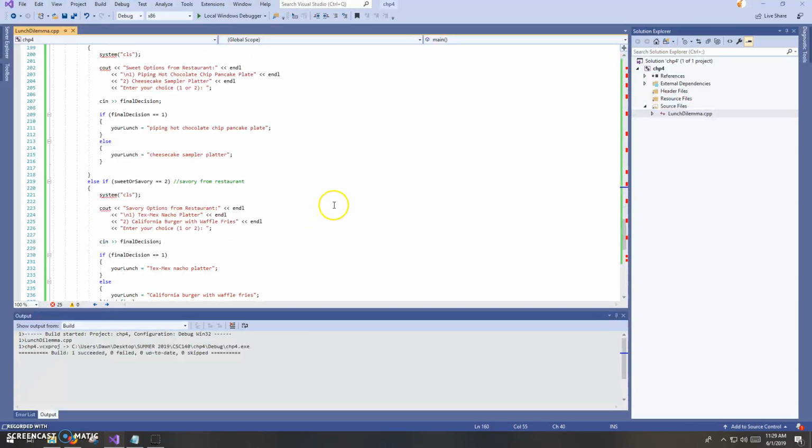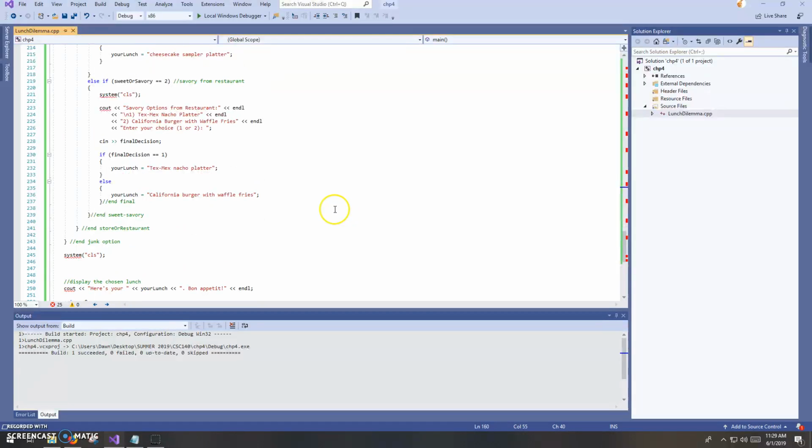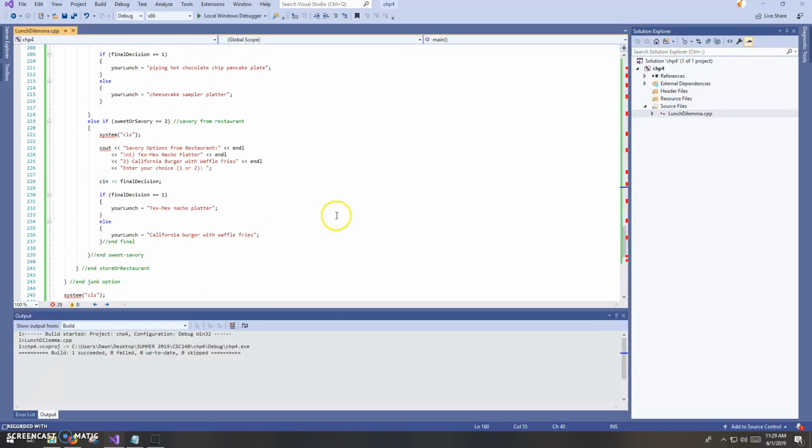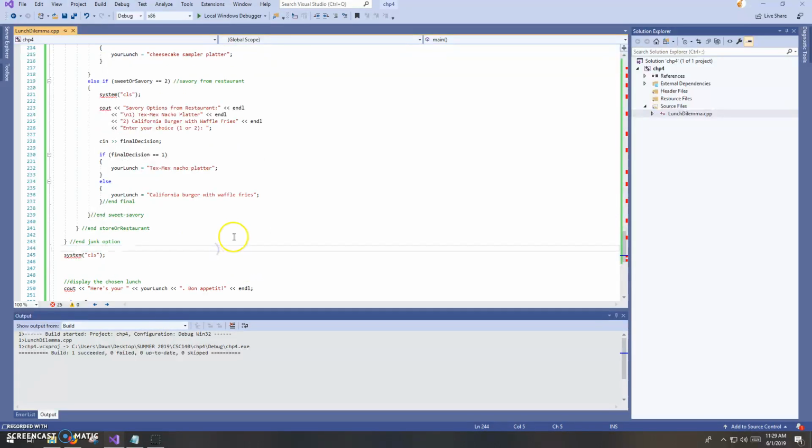The thing with this is keeping track of your curly braces, just being very careful and working from the outside in. Lay down that first big outer if, get all the curly braces in place, and then start working your way inward, getting more and more specific with the choices.